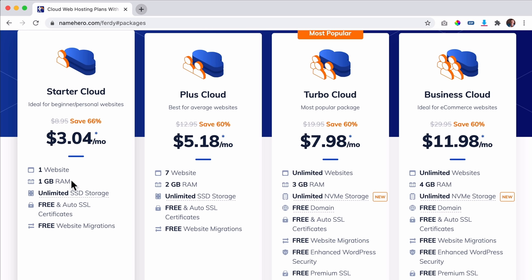So how can I do that? We need Cartflows for that. And we're going to use the free version. And in order to get it, we go to ferdycorp.com/Cartflows. Hit enter. Then I click on get Cartflows.